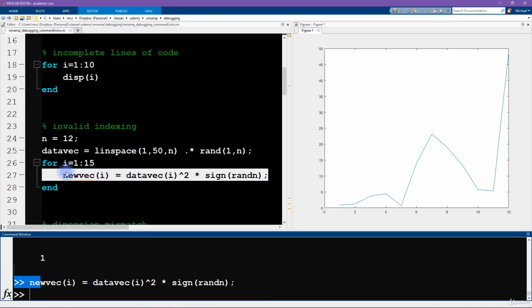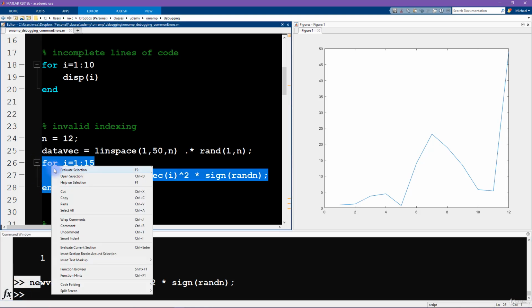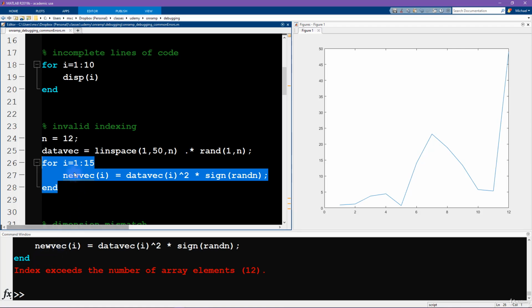Now let's try this again. So here i is equal to 1. Now I'm going to run through this for loop, and now we can see i is equal to 13.